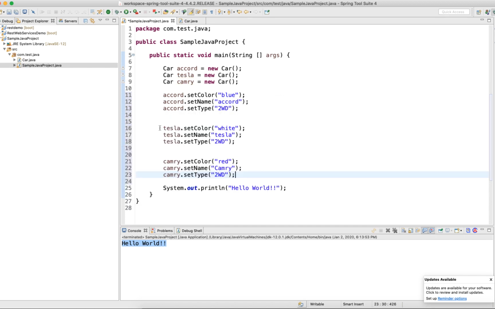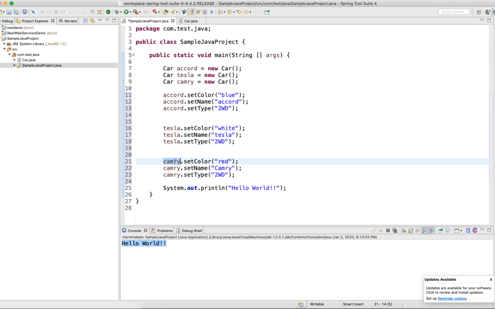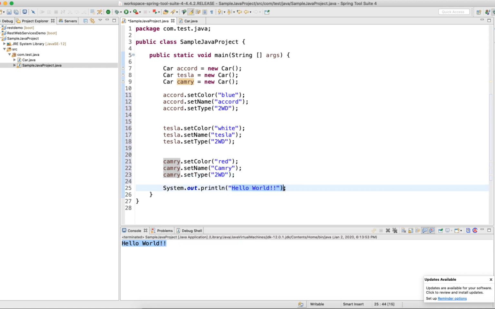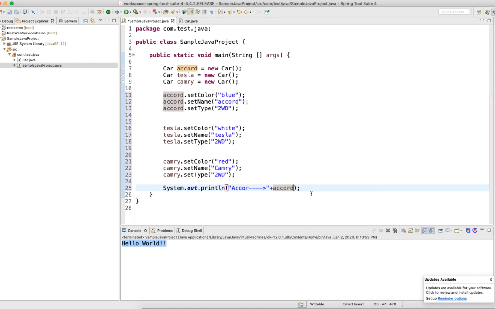So we have created similar kind of objects for Tesla, and we added all the characteristics of the Tesla, and we did the same thing for Camry. So let's see how they will be printed if we directly print the objects. I'll just directly print the Accord object and see how it will print. Similarly, the Tesla and Camry objects.